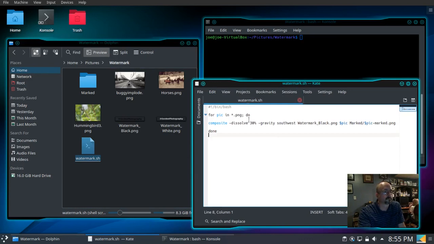I'm going to do all the PNGs. Dissolve is a transparency. Southwest is where I want to put the watermark on the picture. You can use other points of the compass. And I'm going to put them in the marked folder.